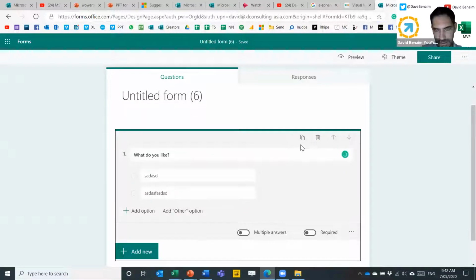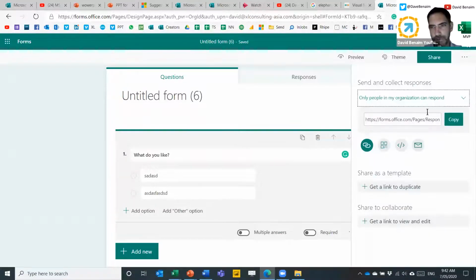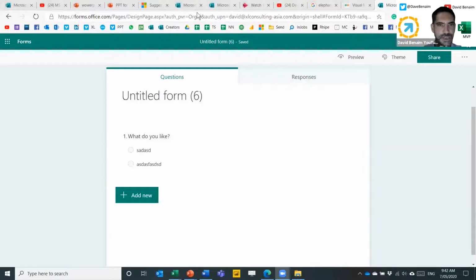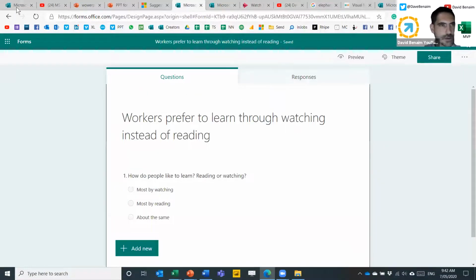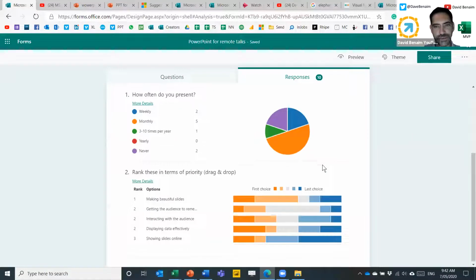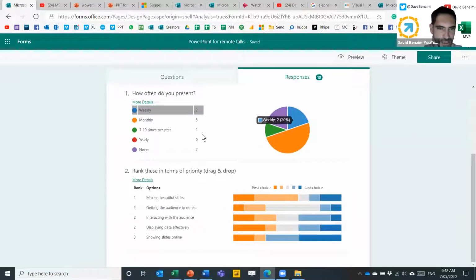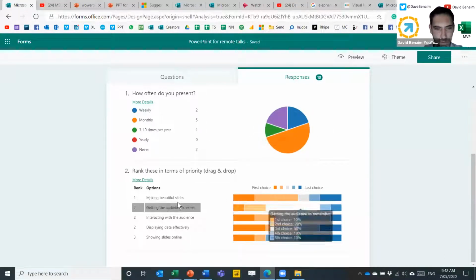And then just post it here. If you're using Microsoft Teams, then you can just share it with people and copy that link, or click this to get the QR code, which is what I did earlier as well. And then when people do results, here's what it looks like. So over here, this is the results of the first one. I have people who present weekly and monthly is the most common. It puts it into charts automatically for you, which is great.